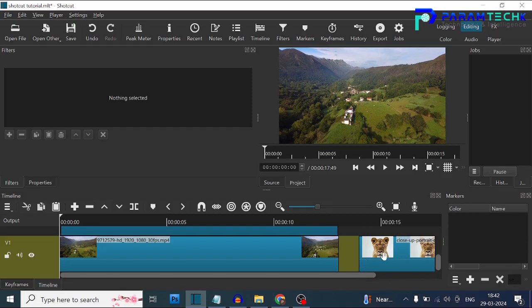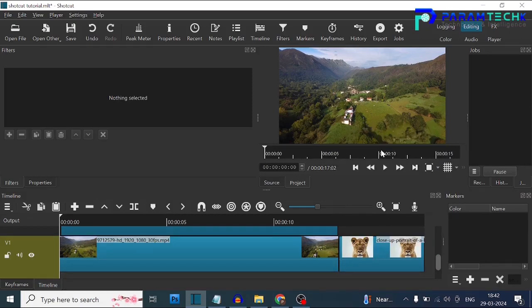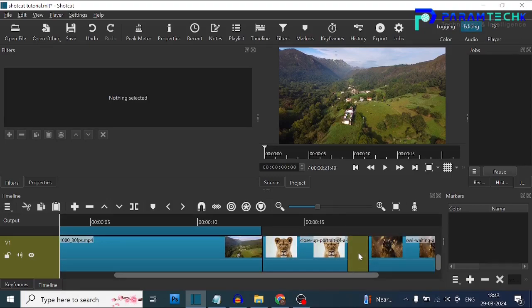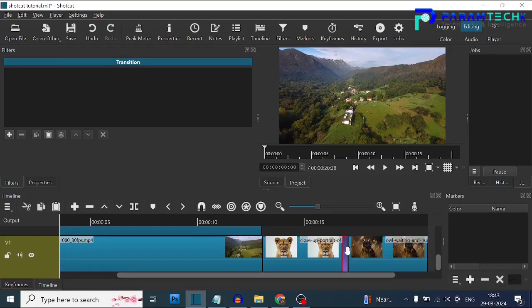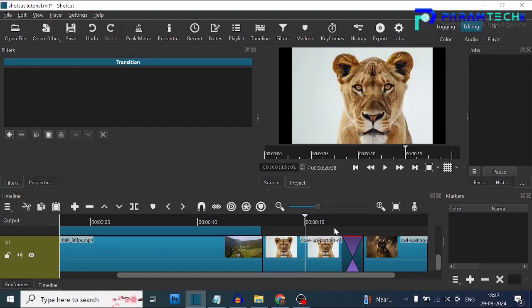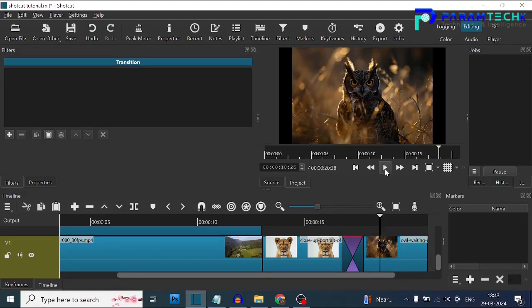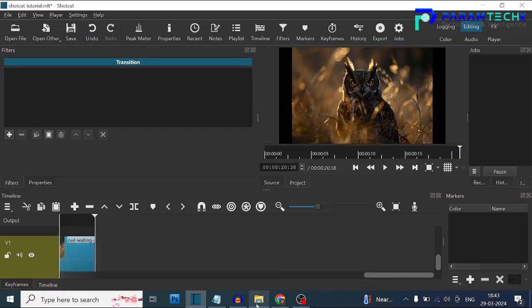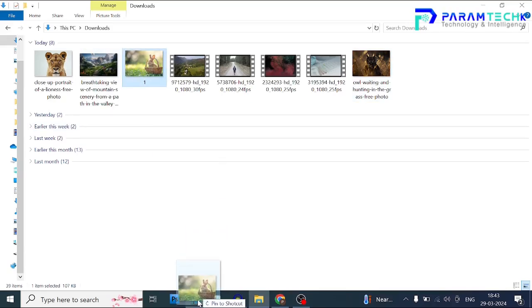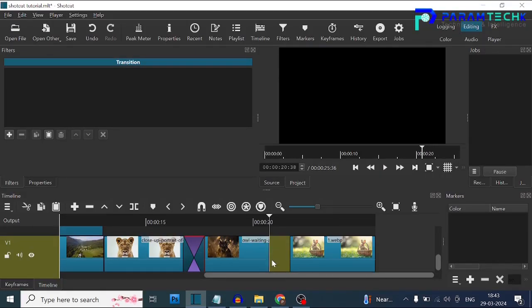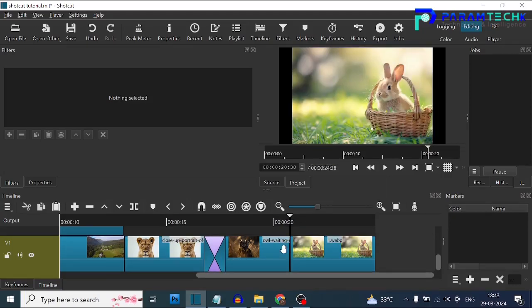And I added one more image in the same track. So we can use ripple delete for the space. We can remove the space with the help of the ripple delete option, and we can give effects between the images, like transition effects. Yeah, you can see the transition effects. I drag in another image, and I can remove the space.